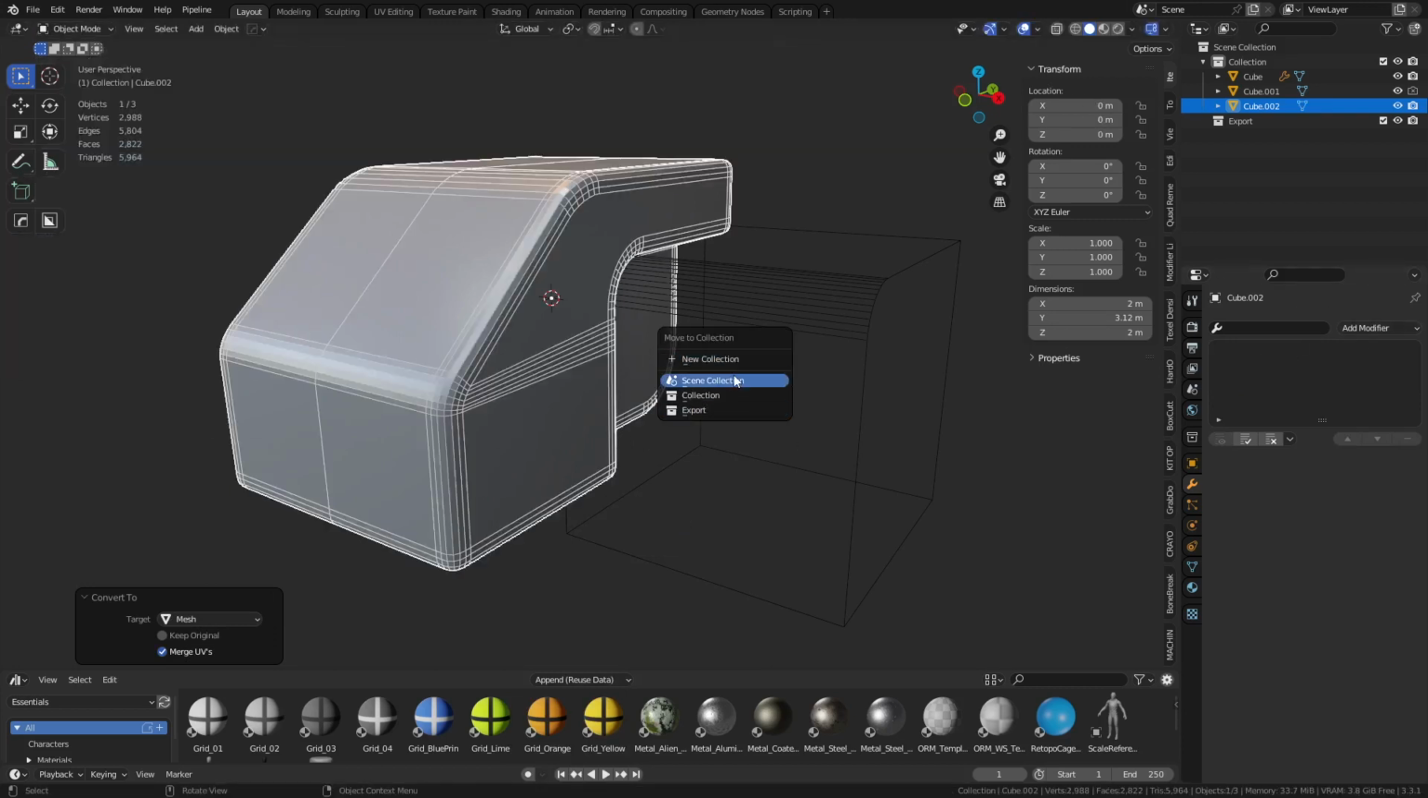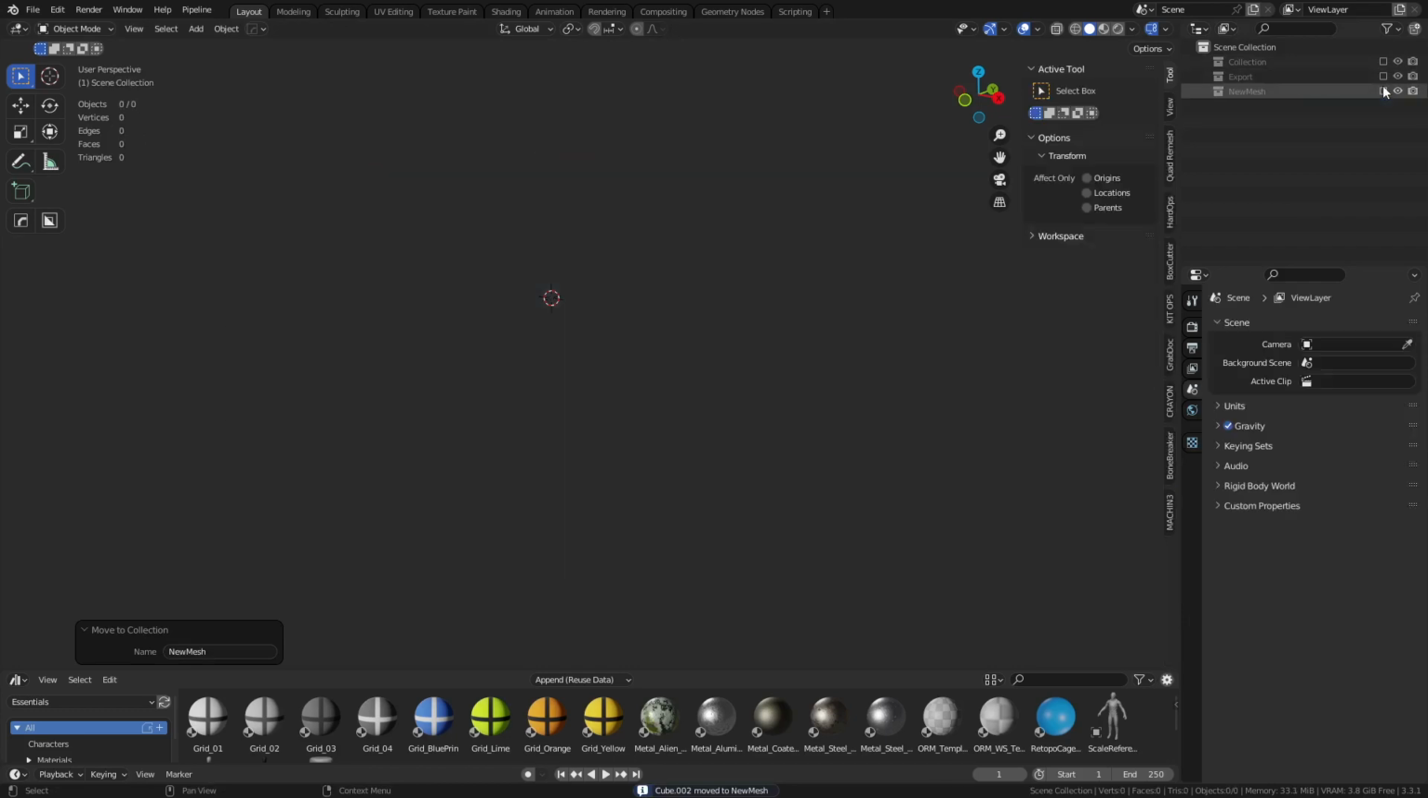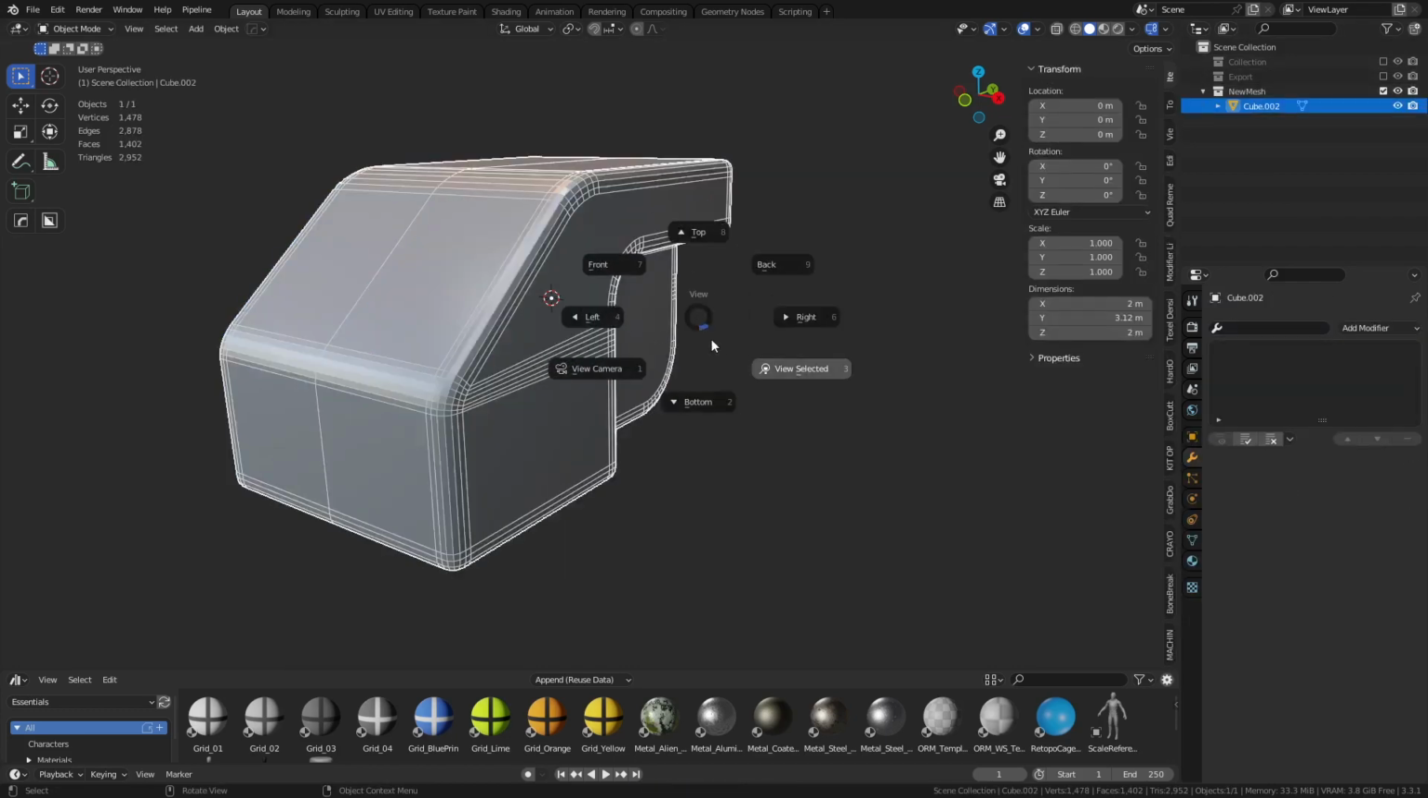So we can move that to a new collection. I'll just call this one new mesh for now. You can name it whatever you want. And I'm going to turn off all the other collections real quick, clicking them off. So we just have this new shape now.